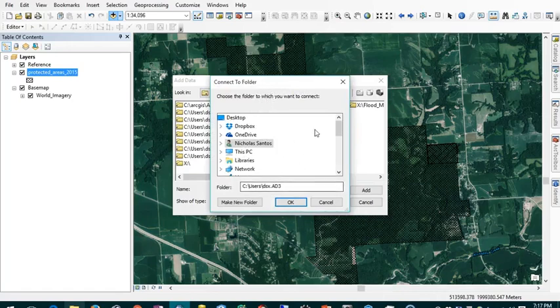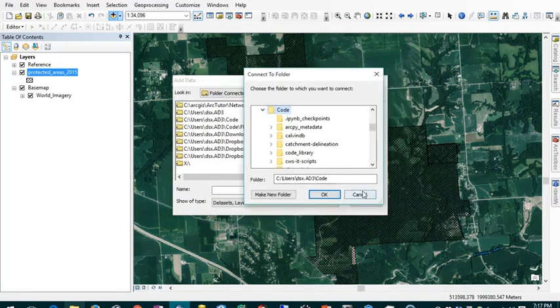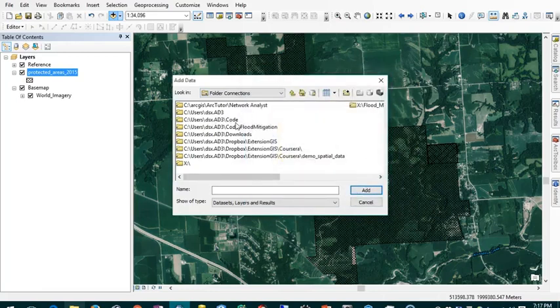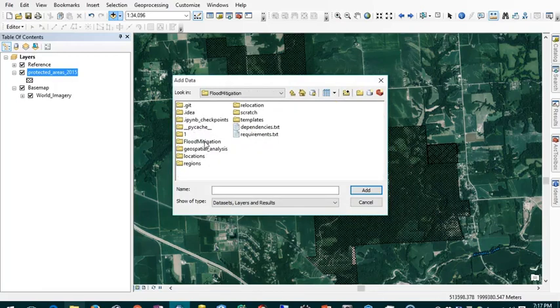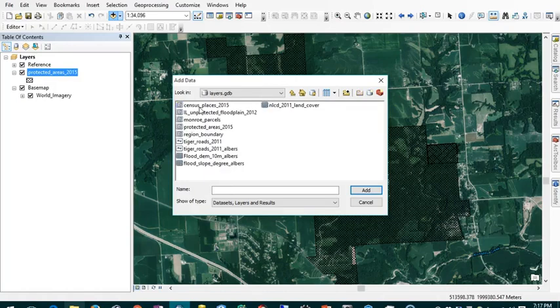I already have one, so I won't do it, but you would browse through and find the folder that has your data in it. Mine's in my code folder, and then I can create a folder connection to there. And we'll see right here that that's where I have one. So I'm going to cancel out. Once I had one, it would take me into that folder, and I can then go find data just as I would normally on my hard drive. Mine happens to be in this folder, and I can add the National Land Cover data set here.